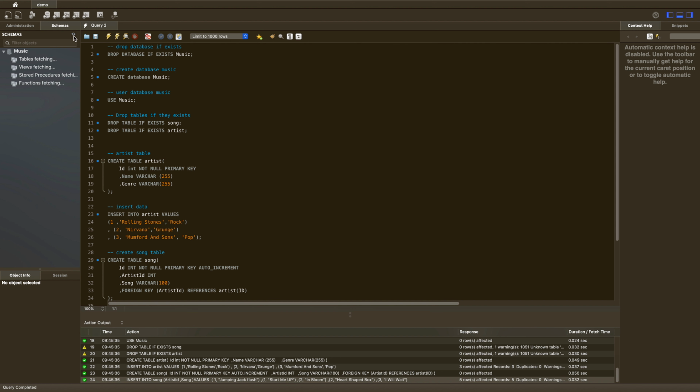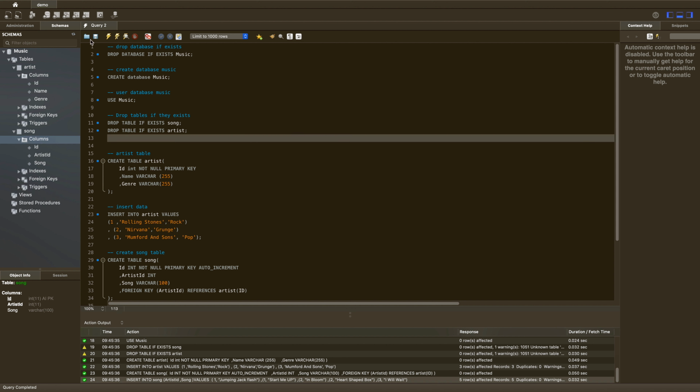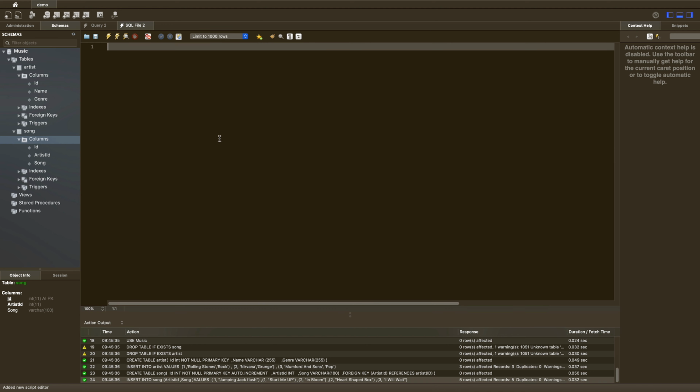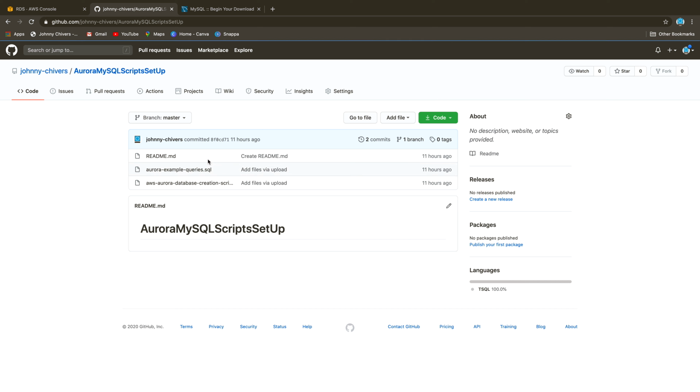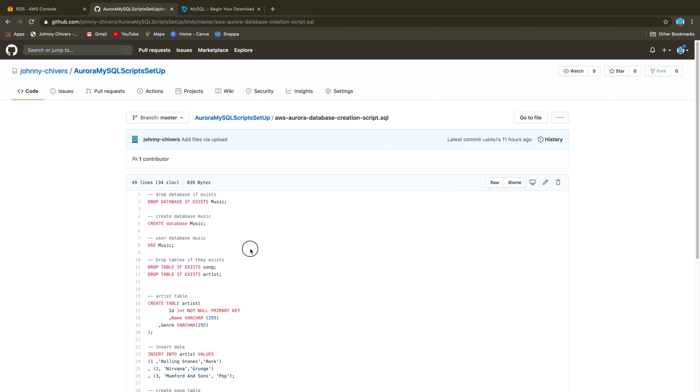If you refresh the schema on the left hand side there with that refresh button, you'll see that there's two tables now, artist and song, and you'll see that there's columns, indexes belonging to those tables. And then what we're going to do next is actually query those tables. So if we create a new query by clicking the top left hand side, we go back into the GitHub. I have put a series of queries up already for us.